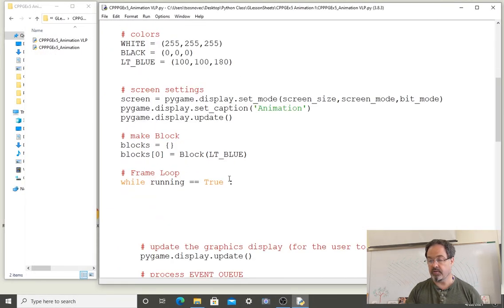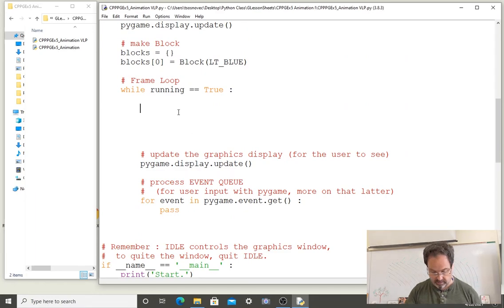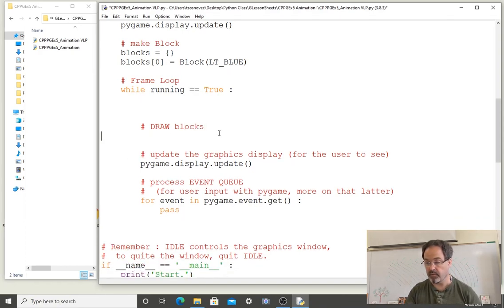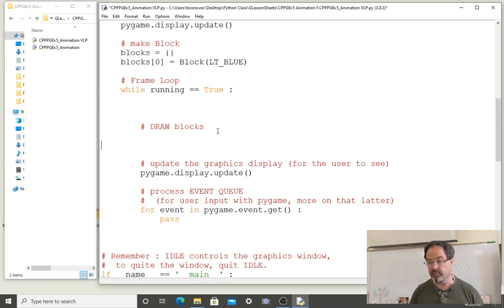As exiting idle, we'll close both idle and the graphic screen down. Now I'm going to make a comment for drawing the block. And there could be more than one, even though I won't make more than one. The program will be capable of drawing several if we wanted it to.